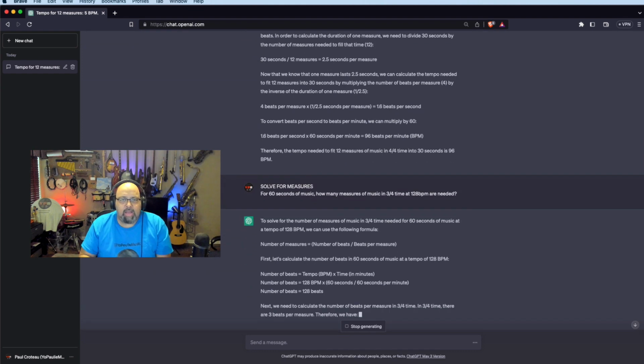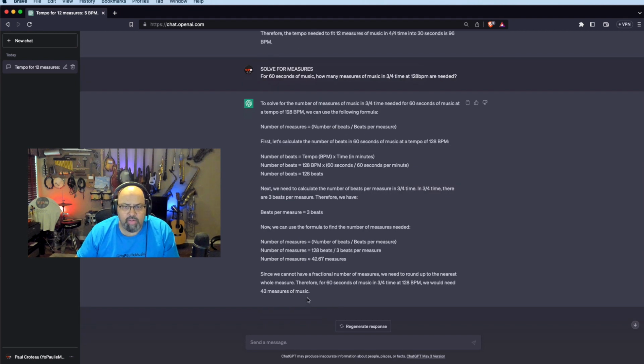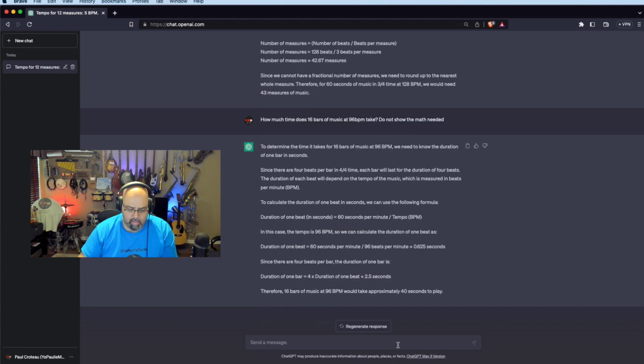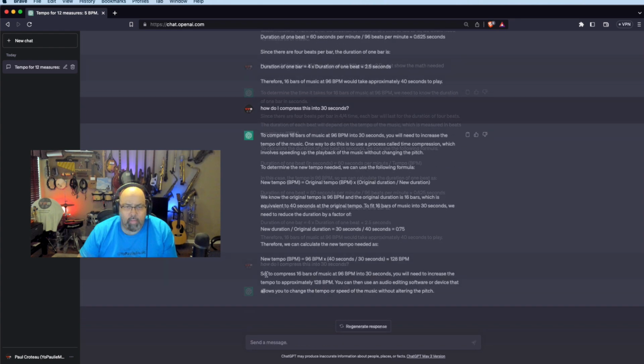For 60 seconds of music, how many measures of music in 3/4 time at 128 BPM are needed? It says we need 43 measures of music at 128 for 3/4 time. 16 bars of music at 96 BPM would take approximately 40 seconds to play. Okay, let's take that further. If I've got 16 bars at 96 BPM and 40 seconds, what do I need to do to make that 30 seconds? How do I compress this into 30 seconds? To compress 16 bars of music at 96 into 30 seconds, you need to increase the tempo to approximately 128.